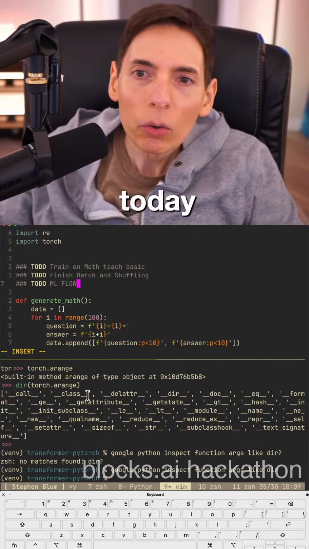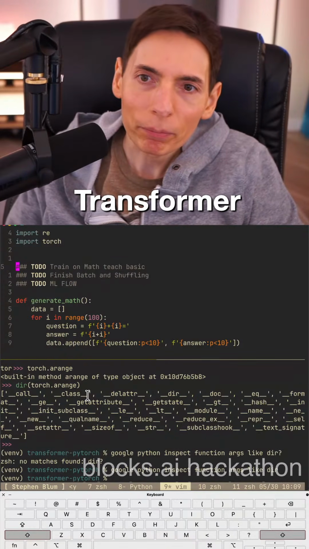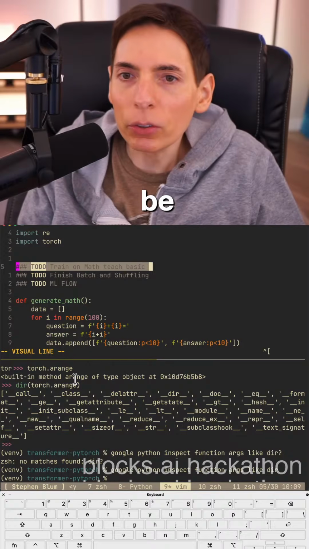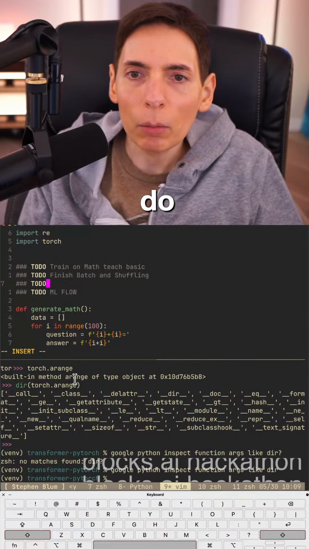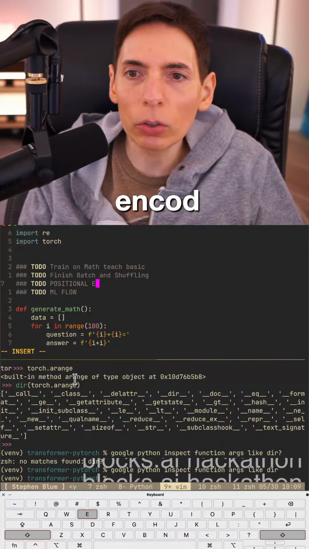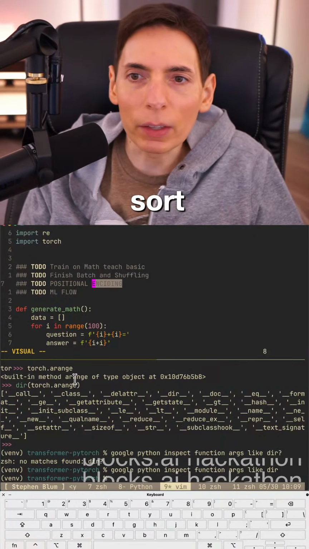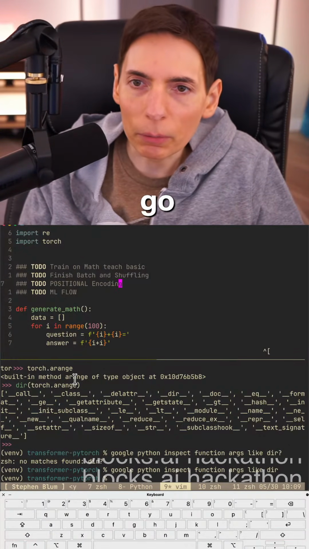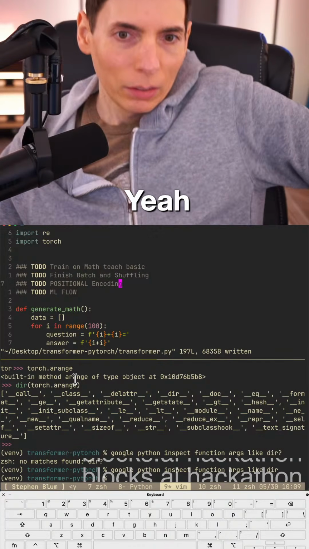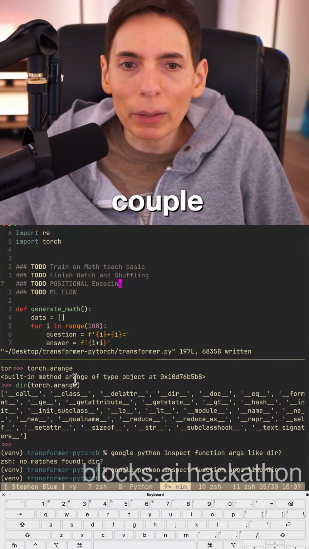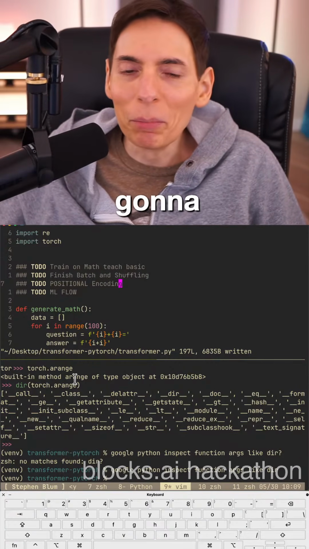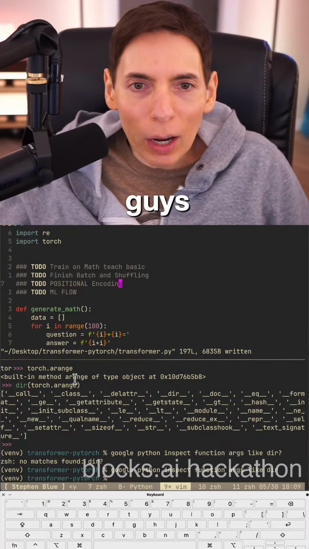What are we doing today? We're going to be training a transformer on math, and we're going to be batching and shuffling, and then we also need to do positional encoding. You know, that sort of thing. Till how much live? Oh, for a while. At least a couple hours. So we got plenty of time. We're going to be here for a while, you guys. Strap on in.